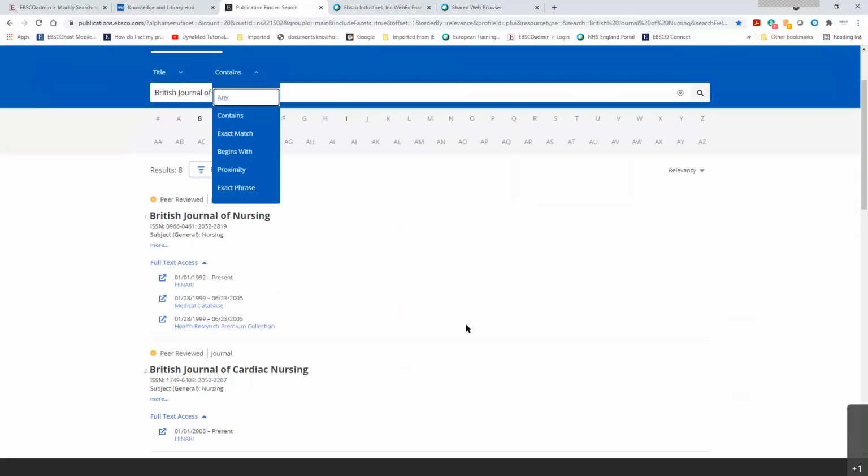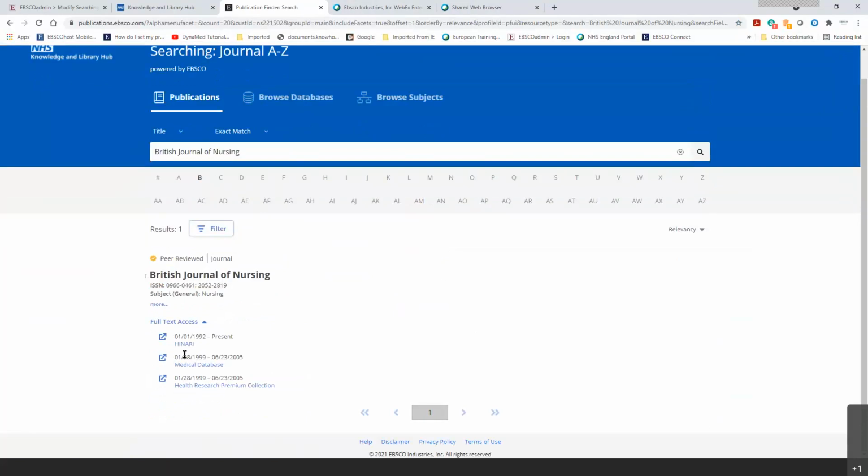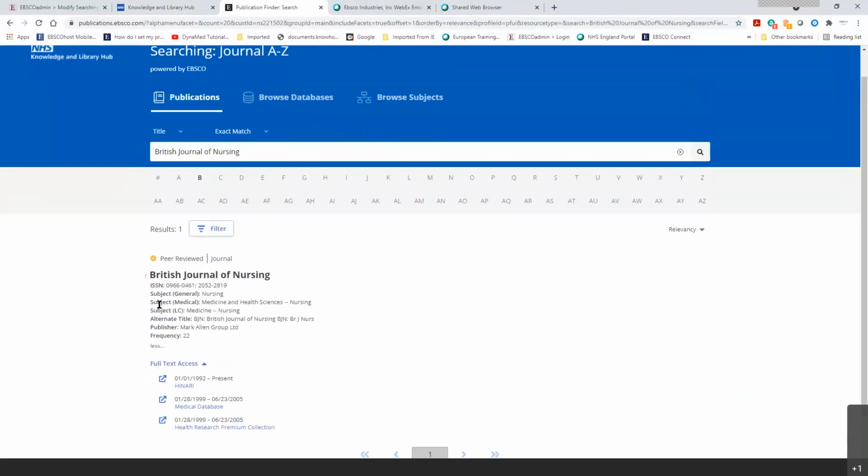If we know the title, of course, as we do in this case, we can go for the exact match and run the search there, and then we'll only see one entry for this and the various options to access that title. If you click more, you'll see additional information such as the subject headings, the alternate title, the publisher, and frequency. And of course, you would go to the corresponding link to access the full text of that journal title.